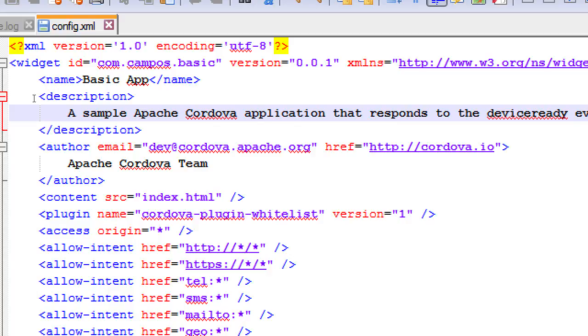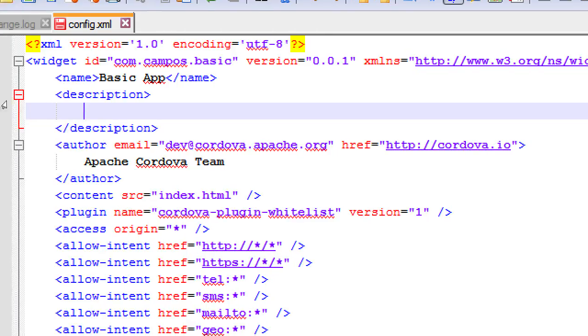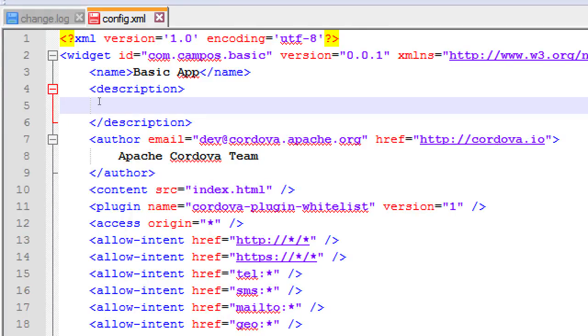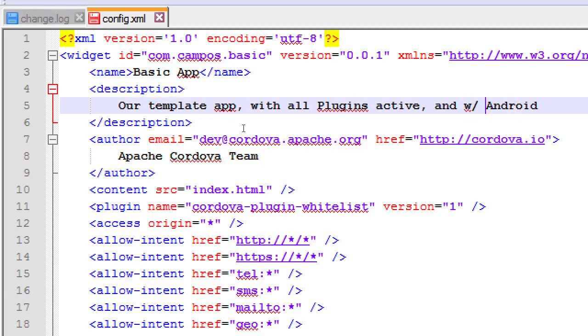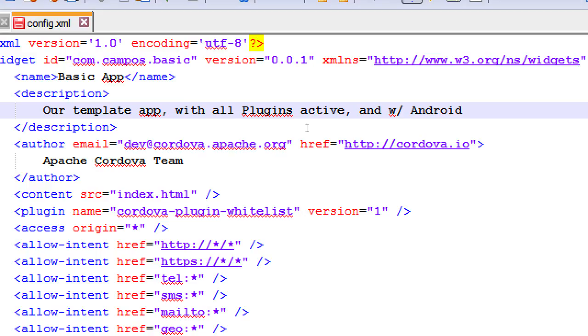Notice description slash description. Let's delete that existing description. And we're just going to write something very basic for ourselves here, which is that our basic, or we'll call it our template app with all plugins active and with Android platform. Doesn't matter what we write here.